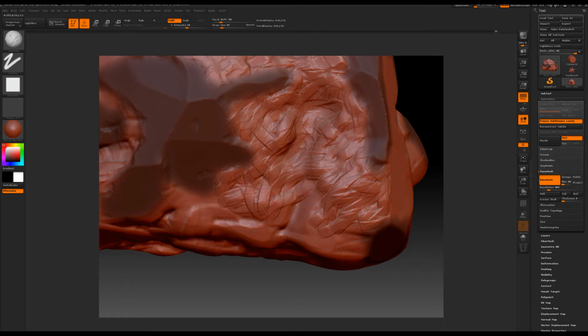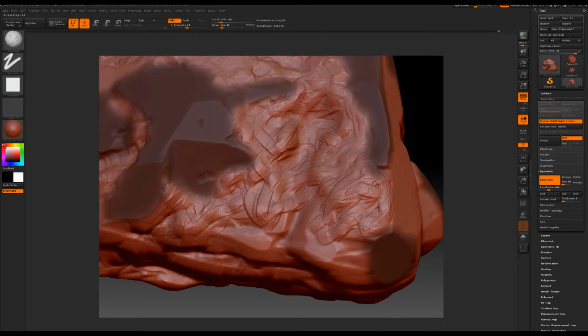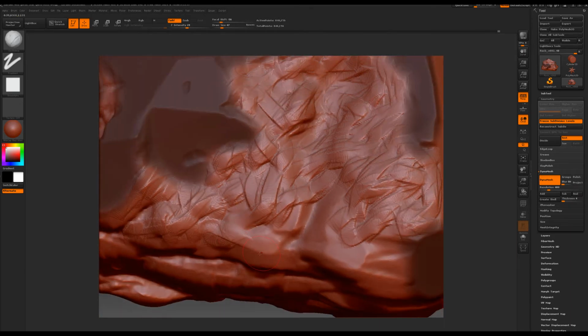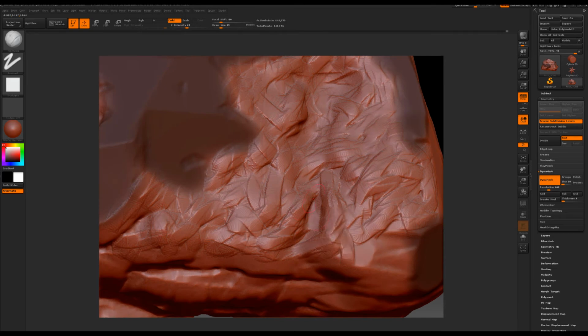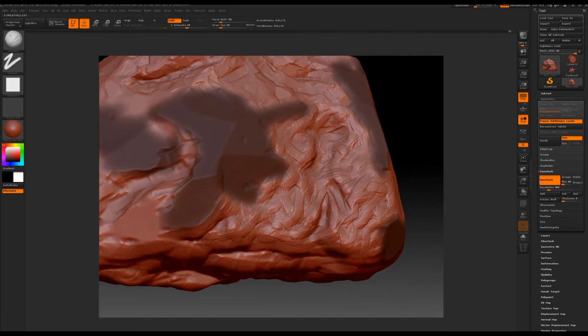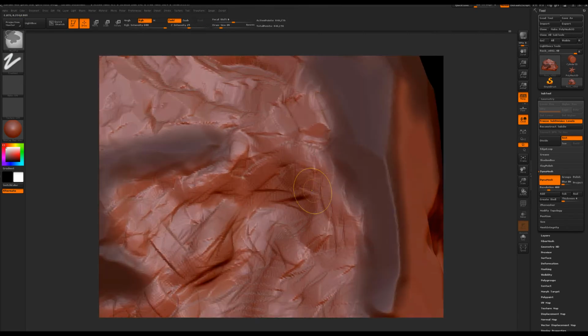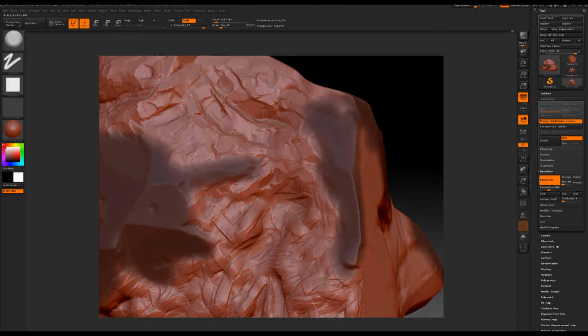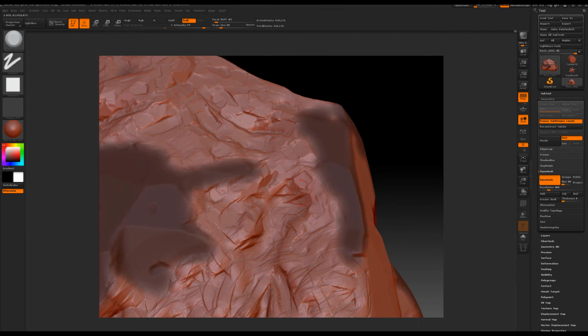So a combination of clay buildup and Trim Smooth Borders to try and add a nice rocky texture to certain areas, but then of course these areas that are masked will remain unaffected by the work that we're doing. So you'll have some areas that are fine and gritty, and then other areas that have these nice big flat shapes preserved.